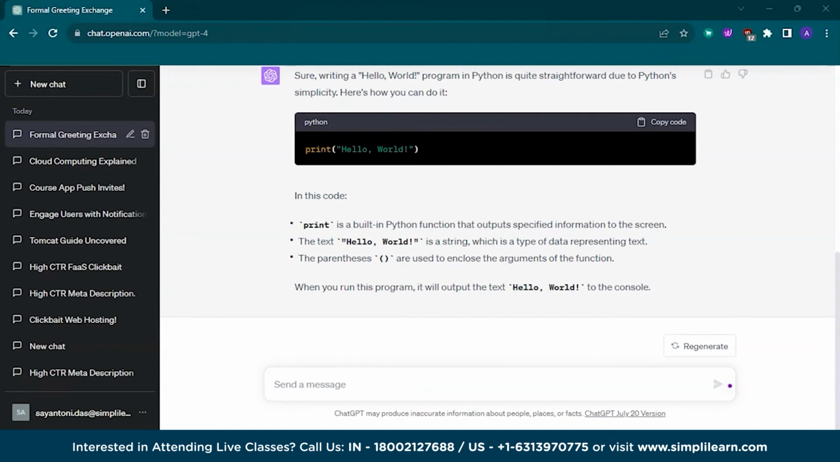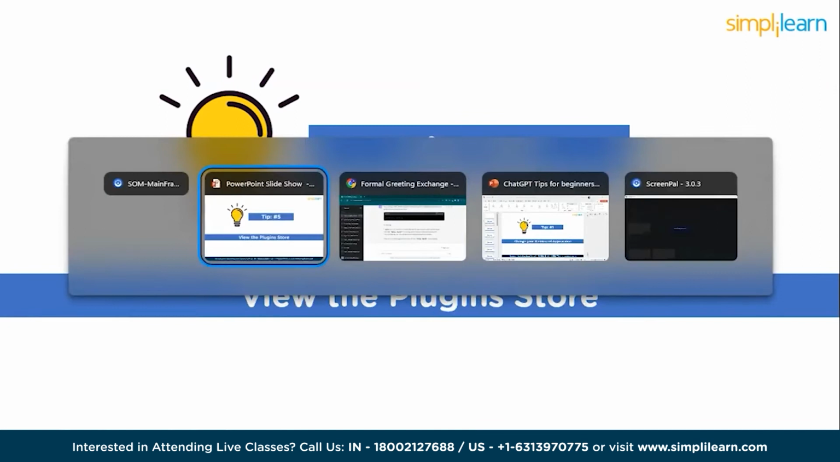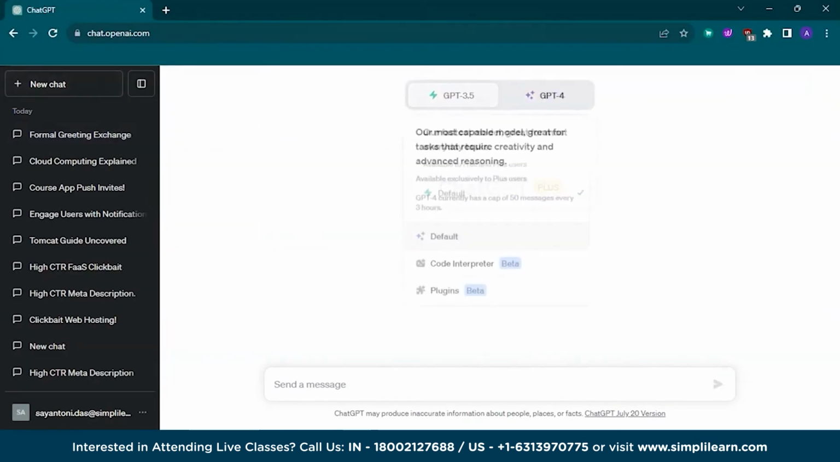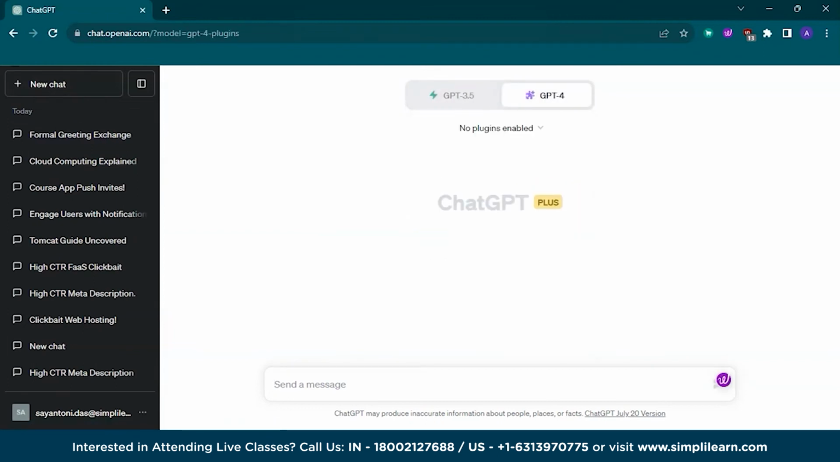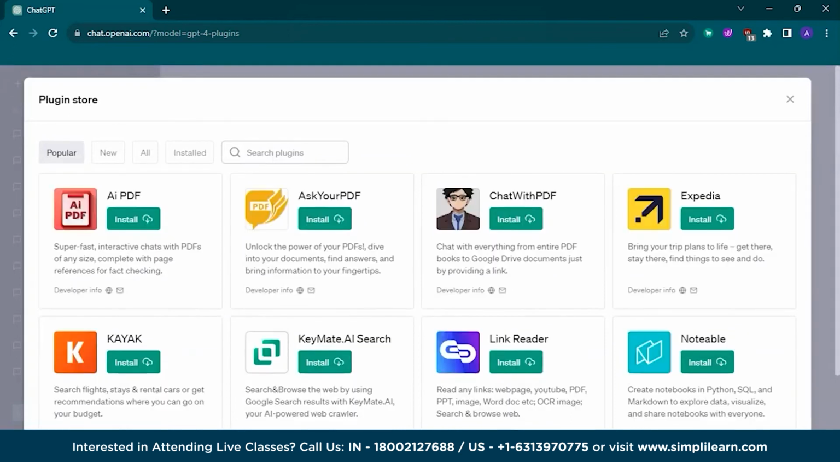And moving on, now we have our fifth tip, that is, view the plugin store. So now ChatGPT has many plugins. We will create a new chat, and in GPT-4 you could just click on plugins. Currently no plugins are enabled, and this is the plugin store. The developers are developing plugins, so you could use them to be more productive and add more features to ChatGPT.